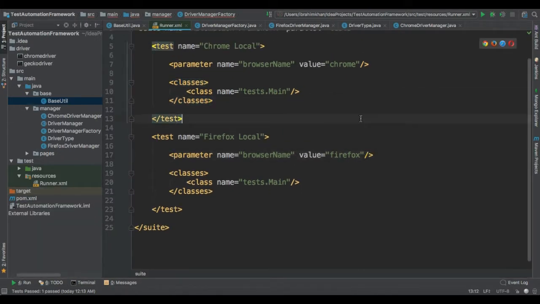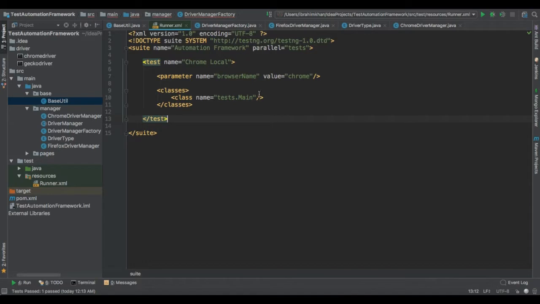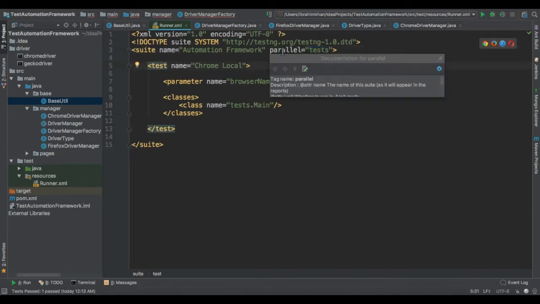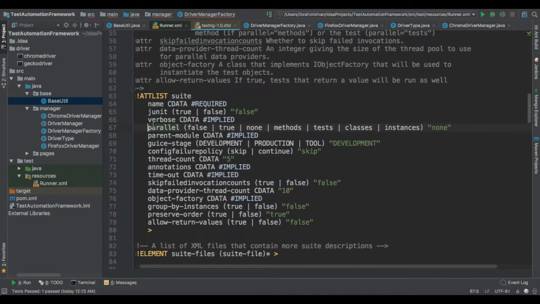So let's look at another example. So let me just remove the second test block. And in the parallel, let me just go into the parallel by pressing command and clicking on it. I think on Windows you can press control and then click on it. So we go into this file where we can see this.